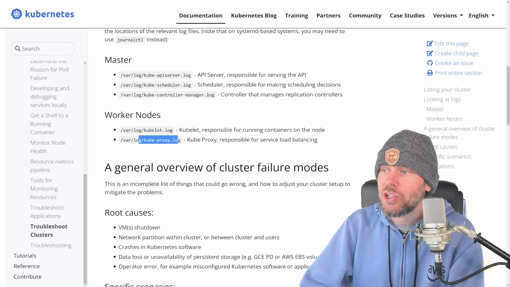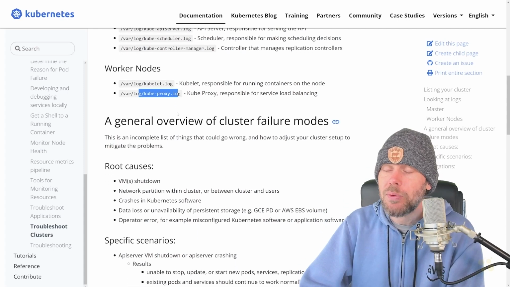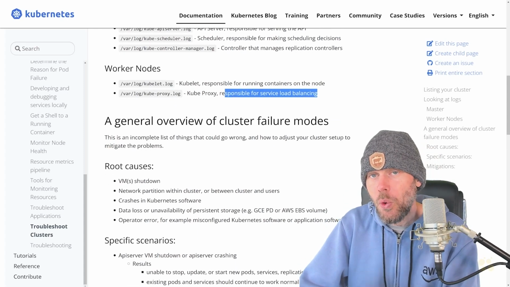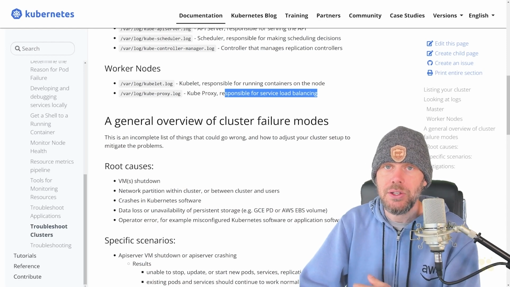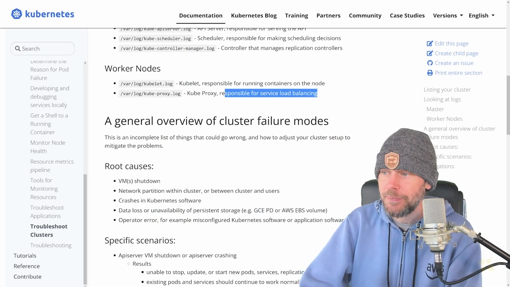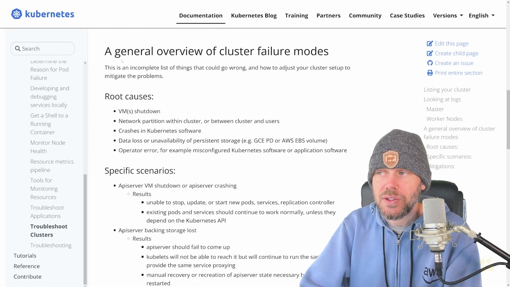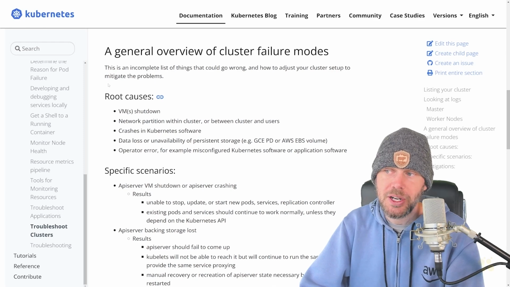And then you've also got this kube proxy component here as well that runs on each of the worker nodes. And that, as the documentation says, is responsible for load balancing on your services within your cluster. So they give you a few other examples of situations, or root causes, that could cause problems inside of your Kubernetes cluster.